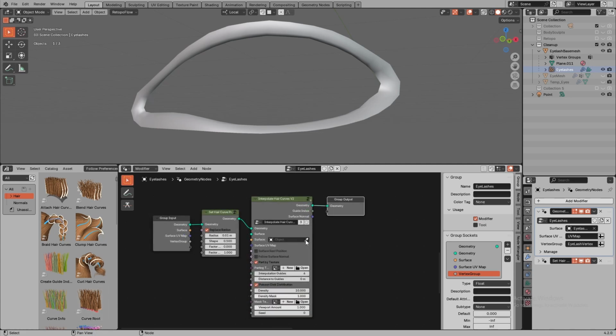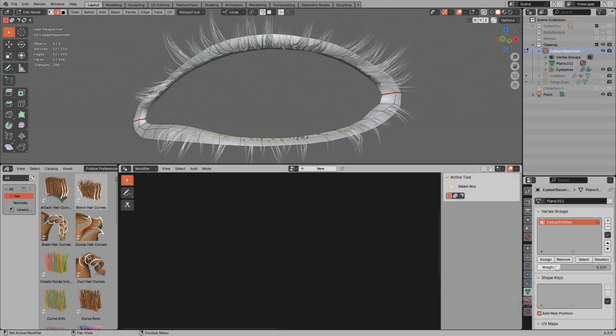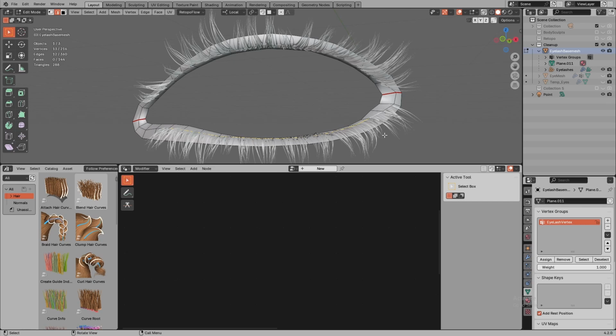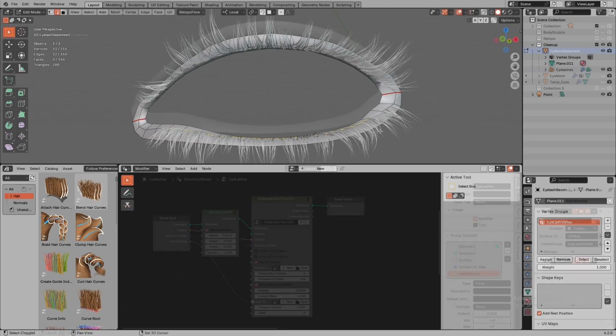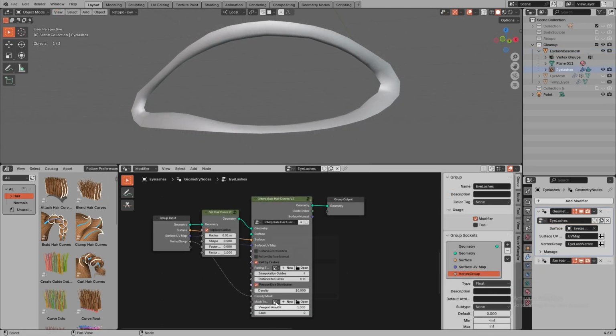Then you want to connect the surface to the surface. It should automatically be the growth mesh. Connect the surface UV map to the surface UV map, and the vertex group to the density mask. With the vertex group, you can assign different weights to each vertex, which determines the density of hairs in that area. And then finally, you want to add the mask texture that you made earlier.